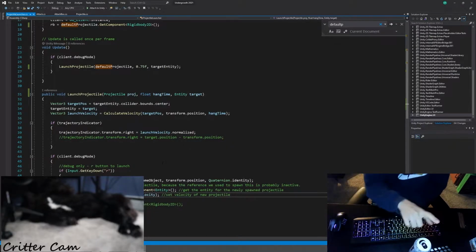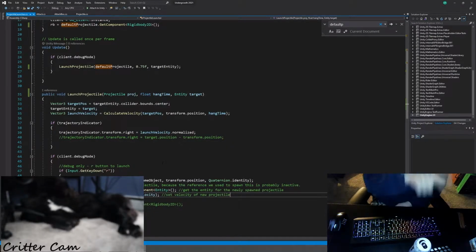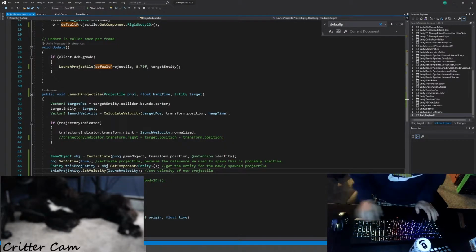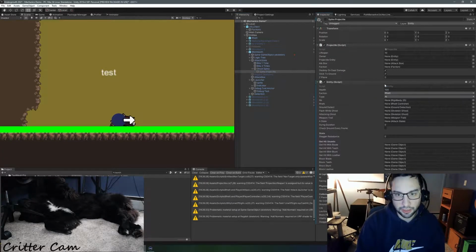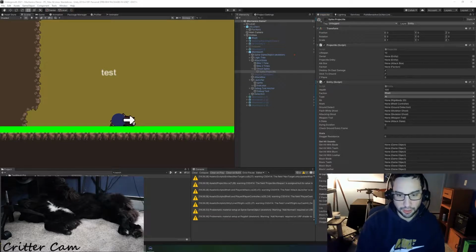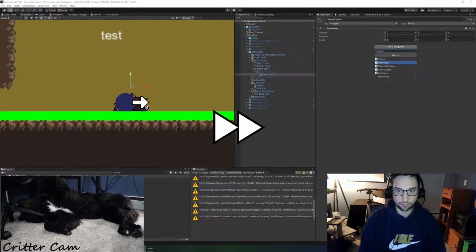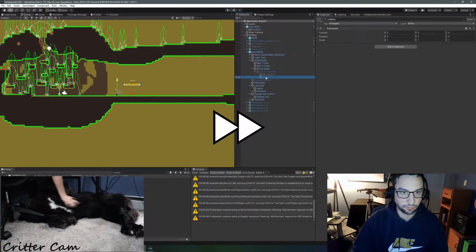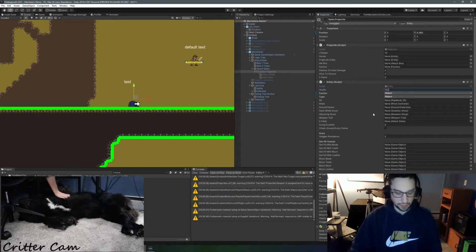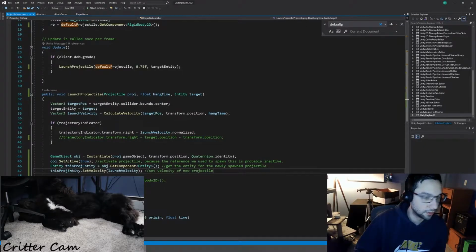So this code right here launches the projectile. Let's attach an entity to the projectile. Entity, add component. Entity, which also needs a rigid body and a collider. We need an immune checkbox on entity.